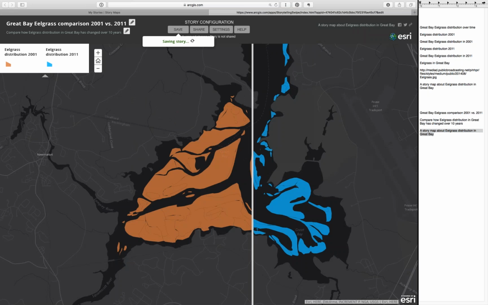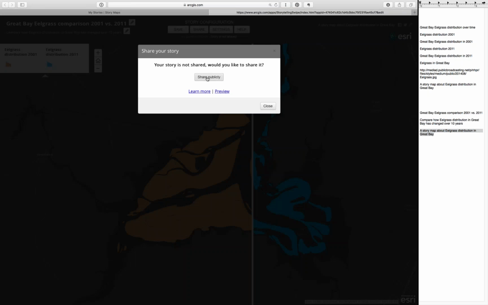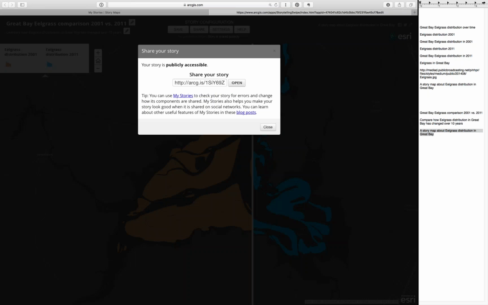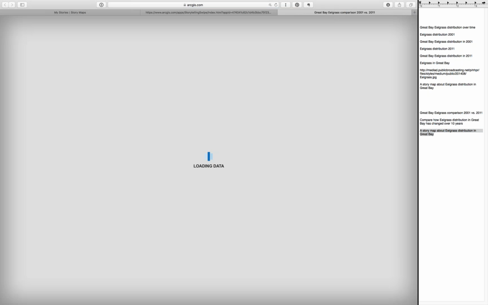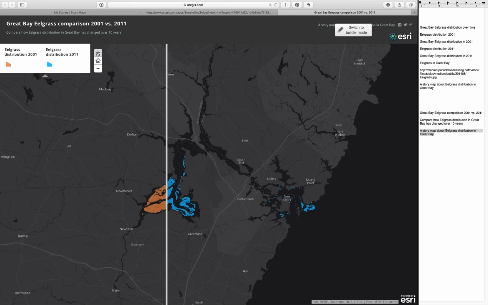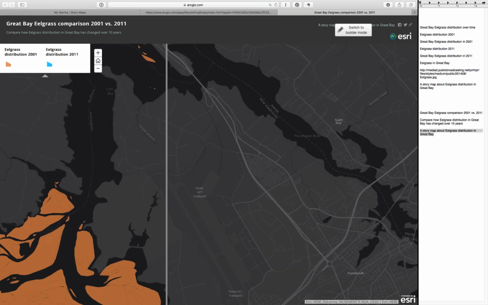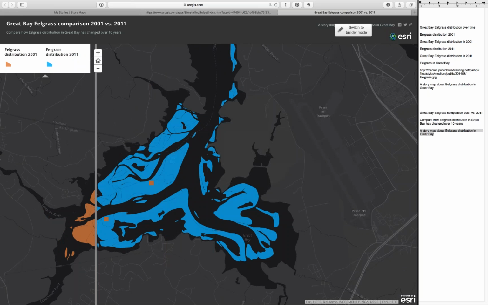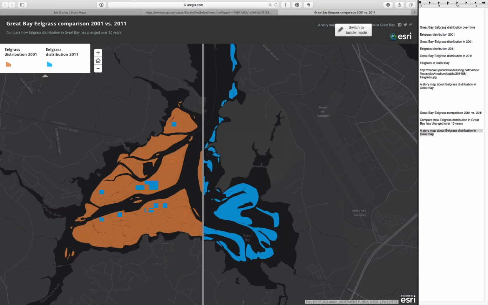So now that I have that, I can click on Save and then Share. And again, it's going to ask me, you really need to share it publicly in order to see it. And here is that version of the map that I could send to people to look at. So again, once you have the data in place, creating that story map swipe is pretty straightforward.